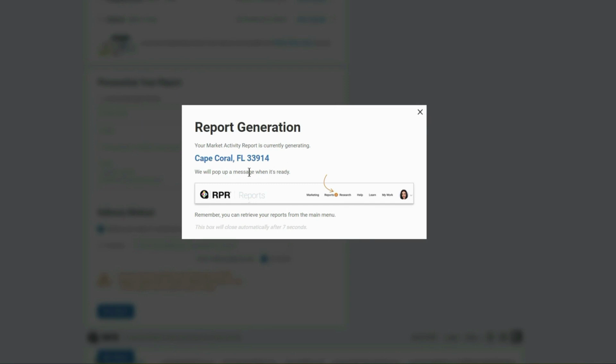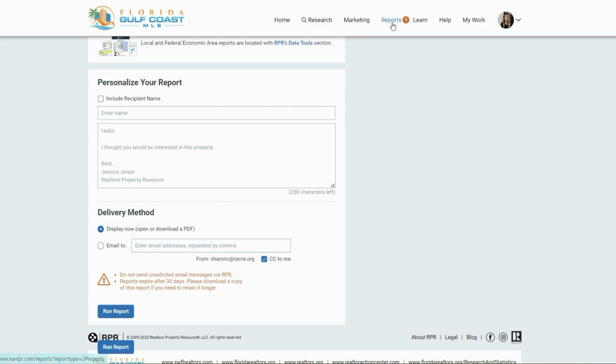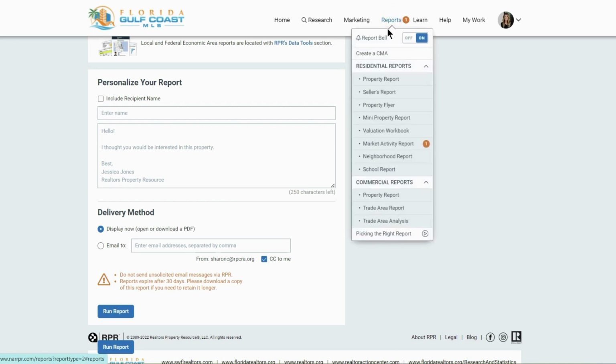And you can see it is generating the report. I'm just going to close that. You'll notice up here on reports, if I click on that, we've got the report bell, and I have mine turned on. So it's going to take just a few minutes to generate this market activity report. So we'll be back just as soon as that report is ready.